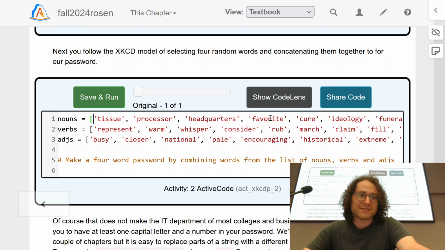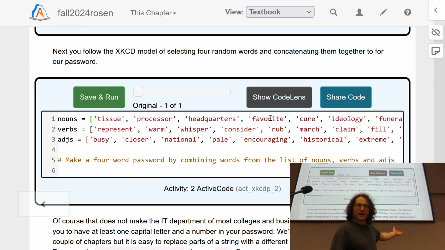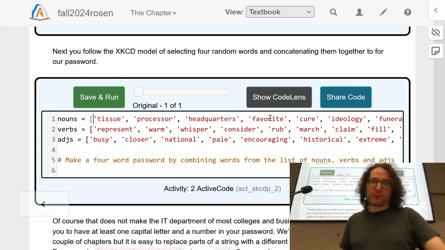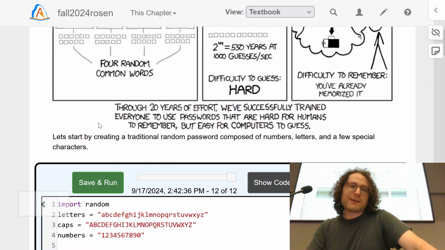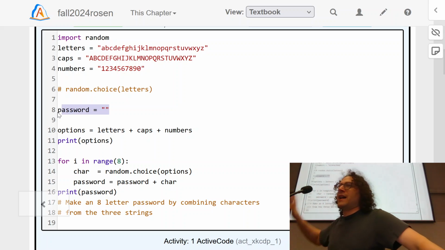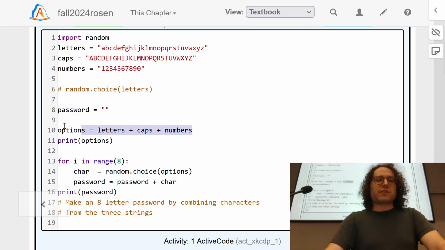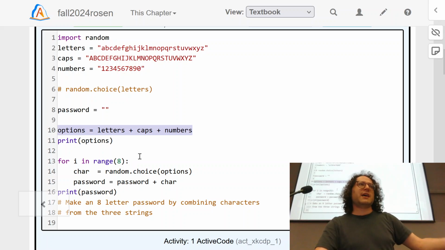All right, so nouns, verbs, adjectives. Three separate lists. Okay, so now make a 4-word password by combining from the list of nouns, verbs, and adjectives. Okay, so here we did this. We started out with a blank password. You're going to do the same exact thing. Start out with a blank password. Here, the options for combining strings: adding together strings, gluing them together.